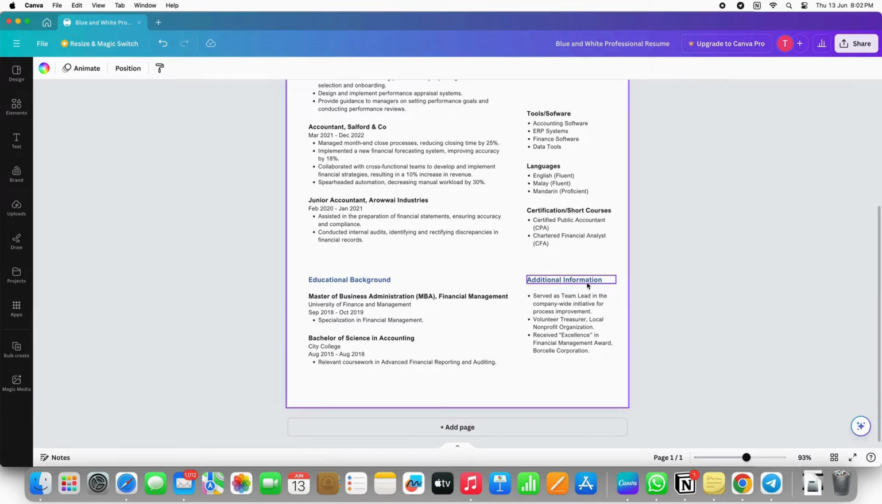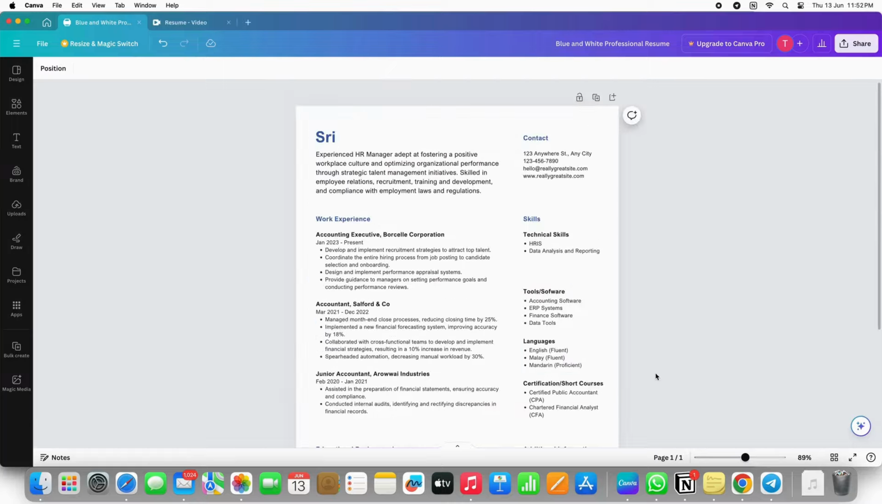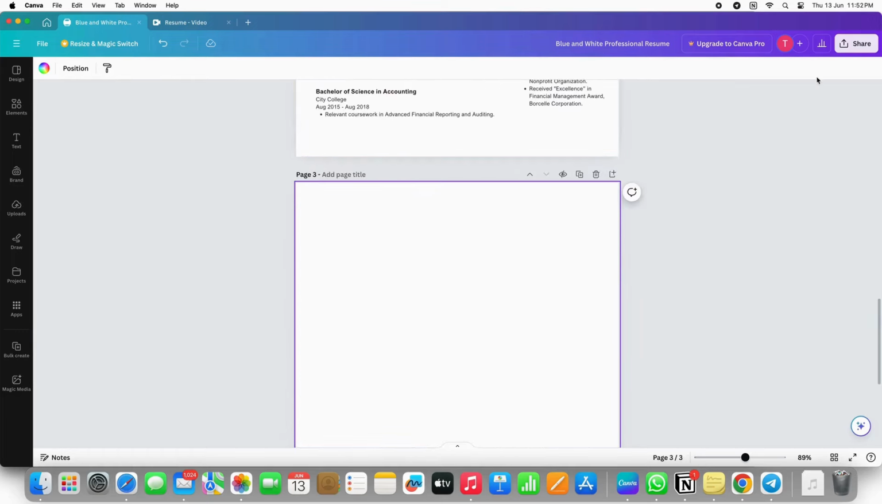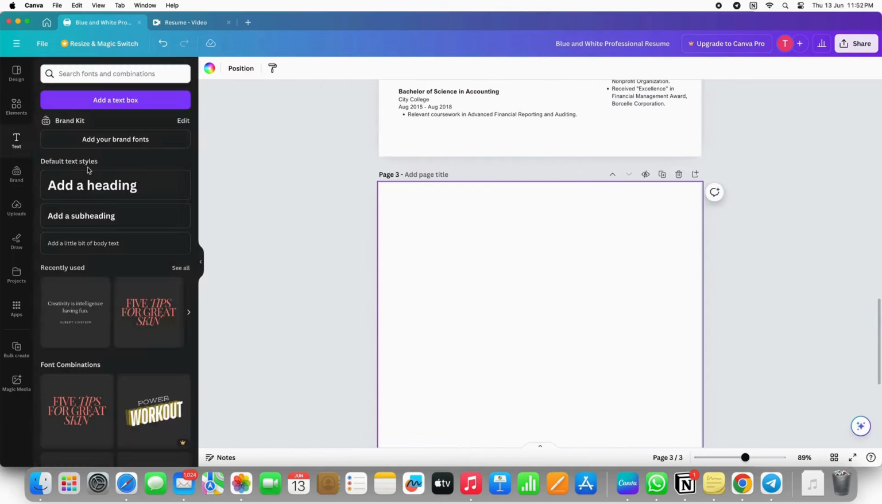Under additional information, you can enter awards or recognition. If you have participated in any volunteer programs, you can mention that. You can mention all the additional information here. In case you need an additional page, you can click on add page or you can click on duplicate page. If you click on add page, then you need to click on text again.